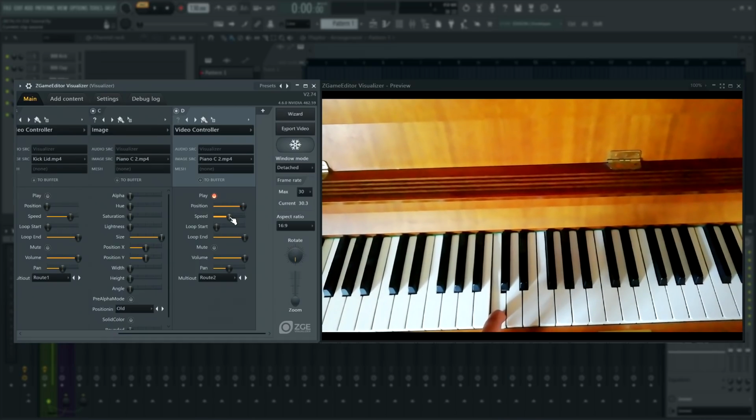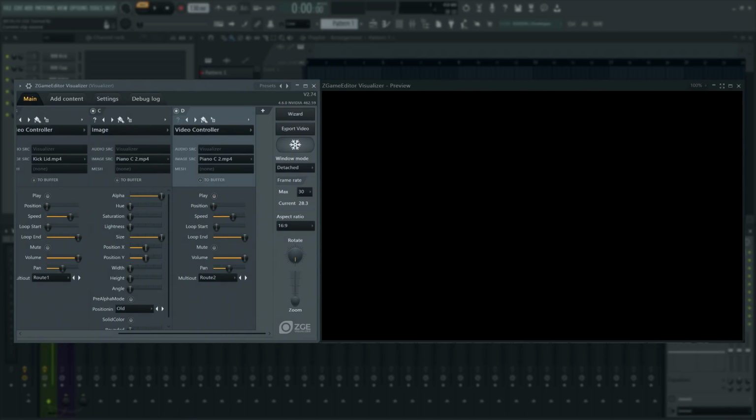Great! That's everything you need to know to get started making beats using video clips in ZGameEditor Visualizer.